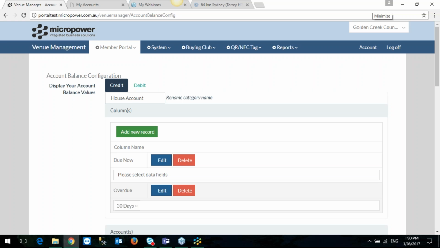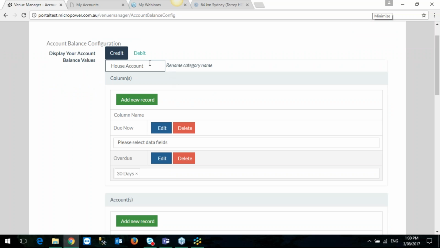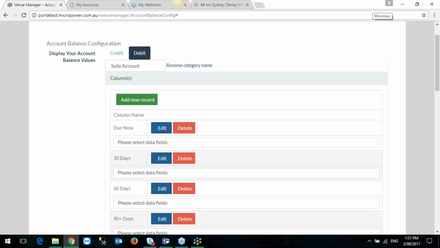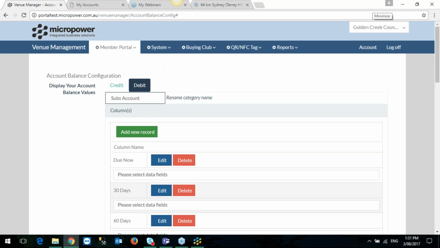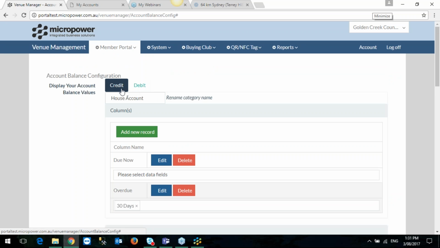But we've recently added the ability to set it up differently, because not everyone wants to see 30, 60, 90 days. Some people may just want to see due now and overdue, or they might want to see due now, 30 days, 60 days, 90 days. So this can be set up however you'd like it to be. Don't be concerned about the words debit and credit. We had to pick something.